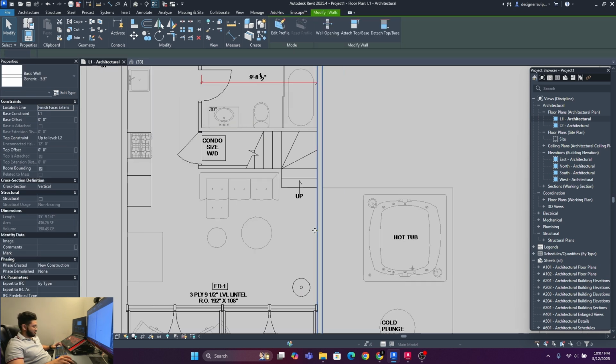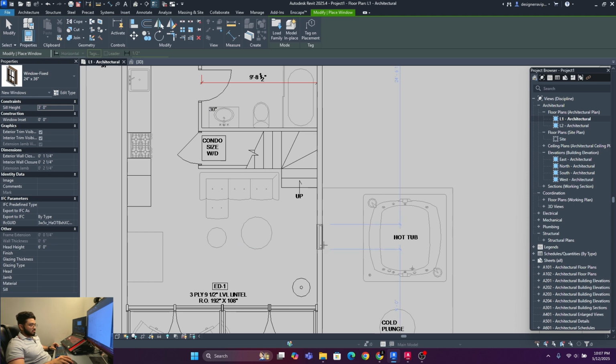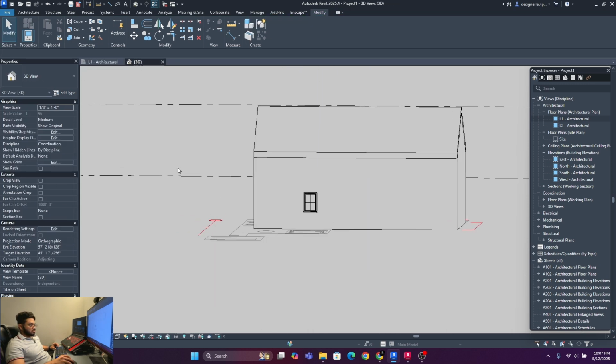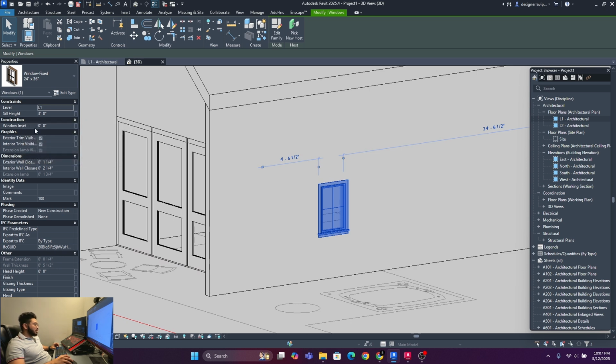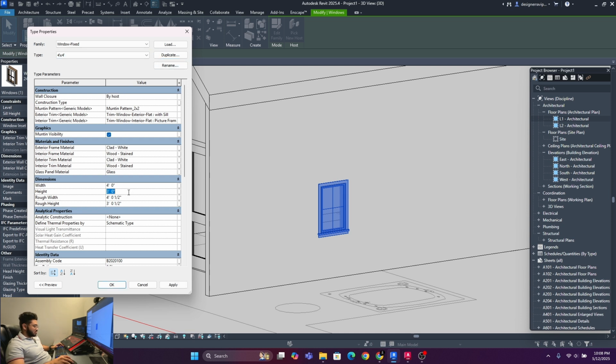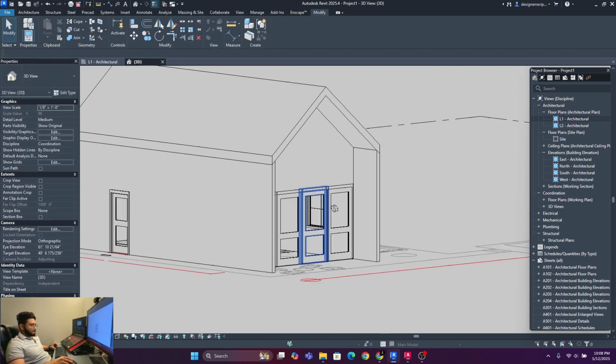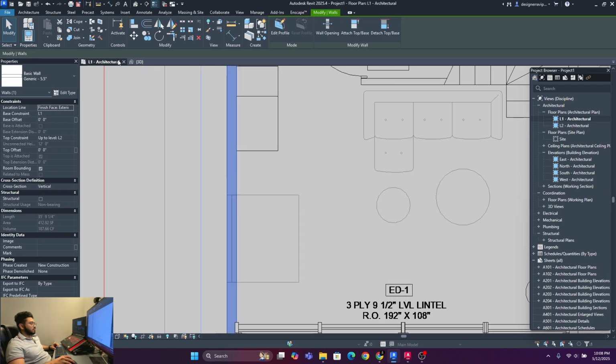Click the wall, see the location of the window, type WI for window, click any window you like and just hit. As you can see, it's small size. Let's make a duplicate window of 4 feet by 4 feet. Duplicate, give whatever name you want, say 4 feet by 4 feet. Hit OK. Change the actual width and height dimensions to 4 feet, and hit OK. As you can see, that window changed to 4 feet by 4 feet.